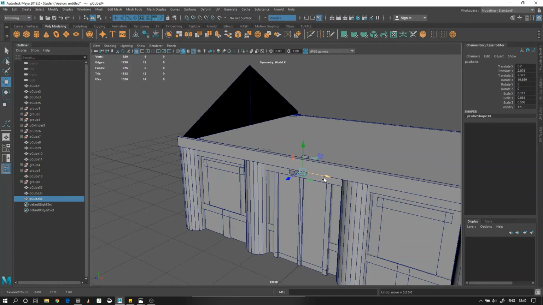So just press Control D, J, J it over. And you can do it to all of these, Control D, move them all like this.